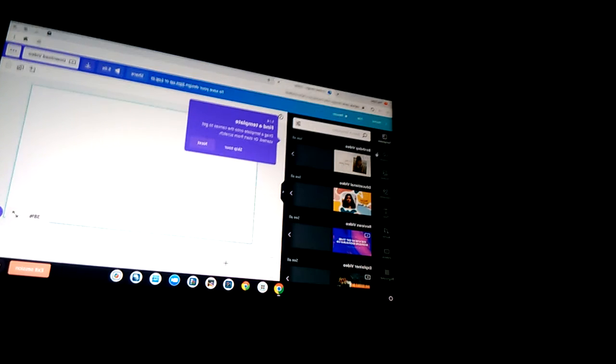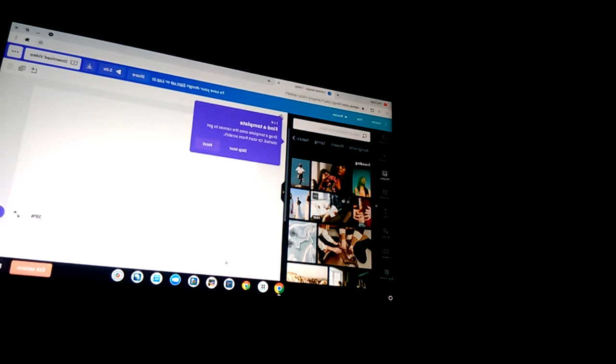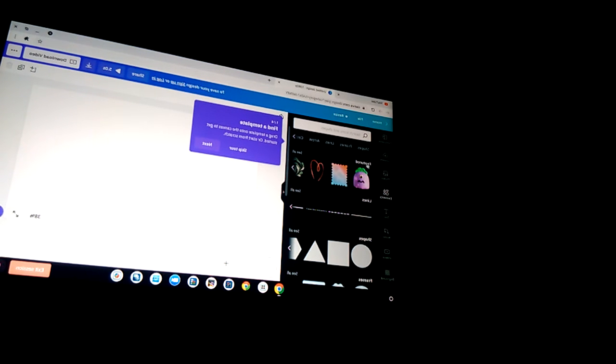Okay, I don't even know what this is here. So you go to videos, and this is where the fun part is. You could do videos, which is 10 minutes. Uploads is where you do a picture, and it should go to here. And then photos, and then elements are like this kind of stuff. But make sure it says free on them.